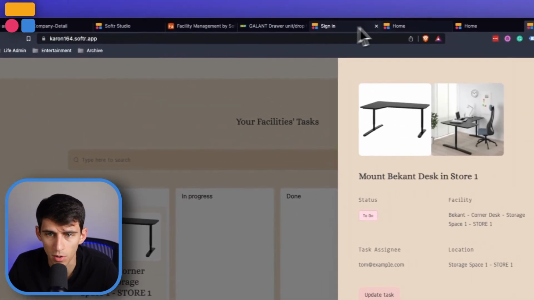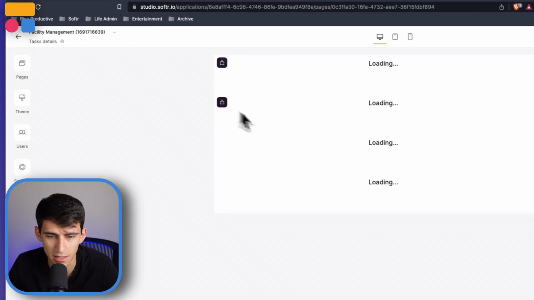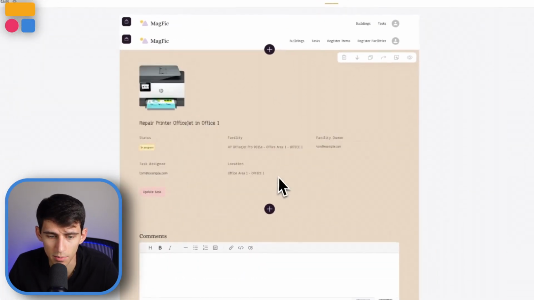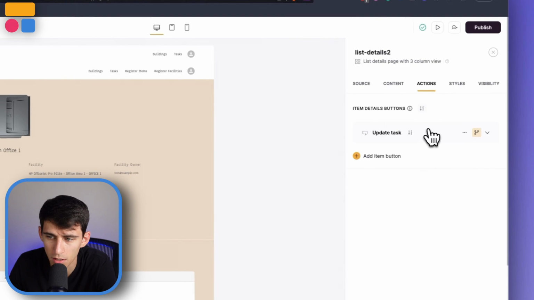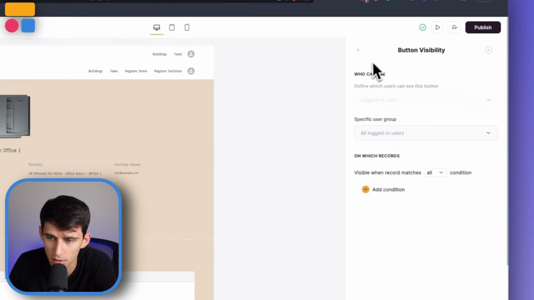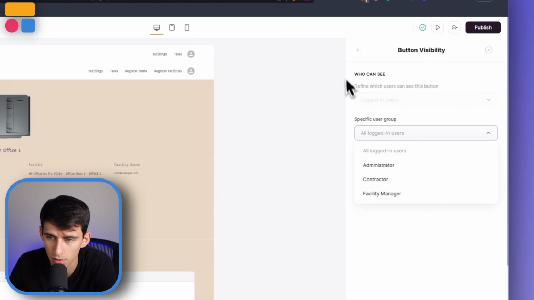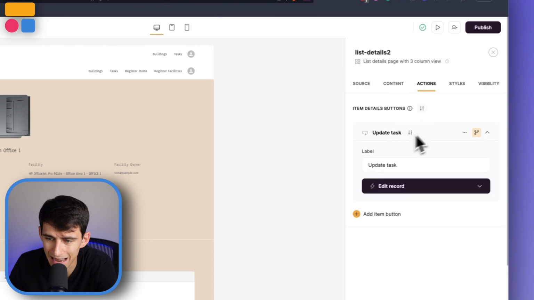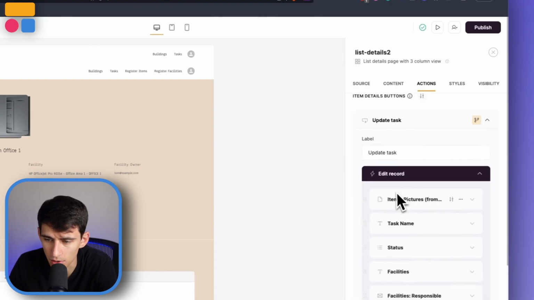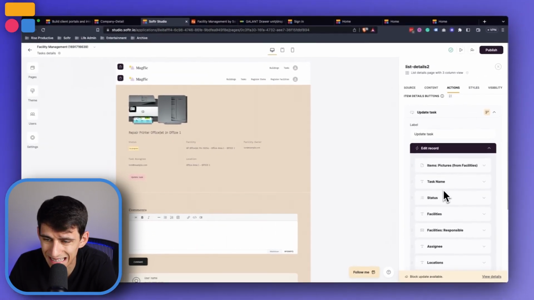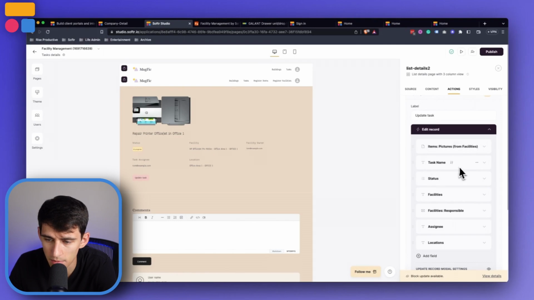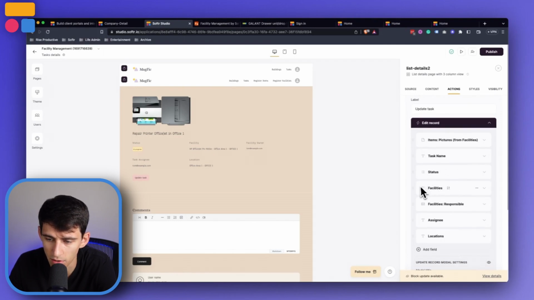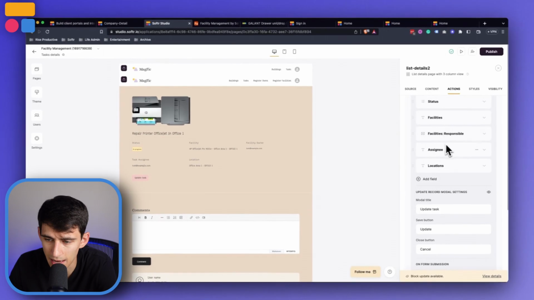So if we go into our Softr app and go to task details, you'll see that there is an option in this action view. We click on this, logged in users can see it. We can fix it to be a specific user group if we wanted, like to the facility manager rather than the contractor. But regardless, as it stands, this is set to have you be able to update the picture, the name, status, facility, the email, assignee, and location.